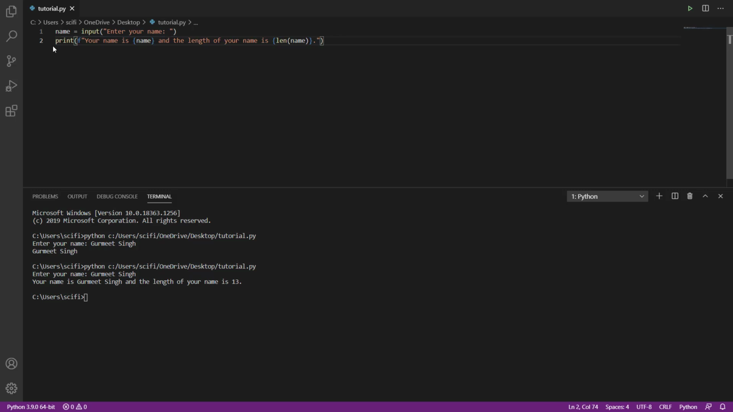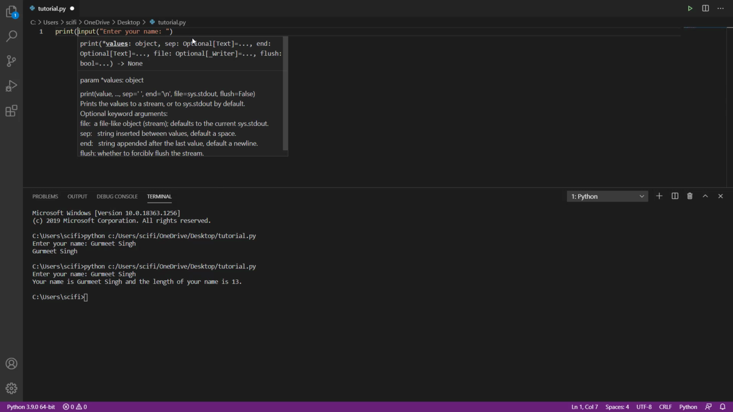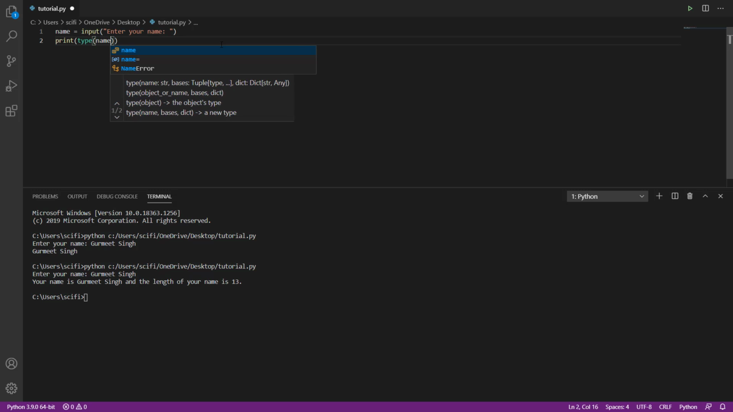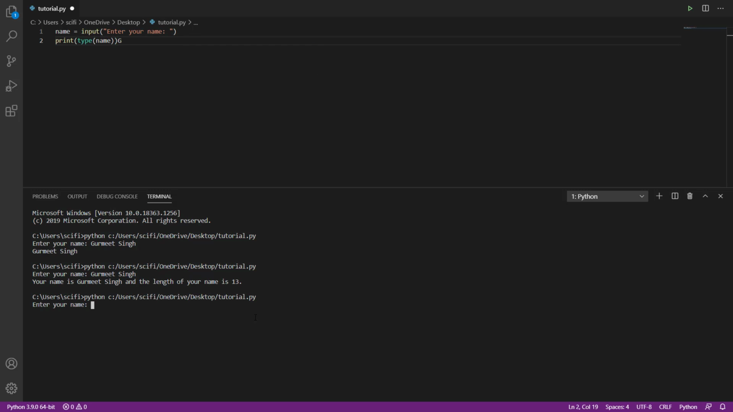Just remember that the type of the input is always string. Let me show you what I'm saying. Here, let me just print the type of name, and let me type Gurmeet Singh. You see, it belongs to class str. Even if you type a number, it will belong to class str. If I type a number, let's say 100 here, it will still be str.